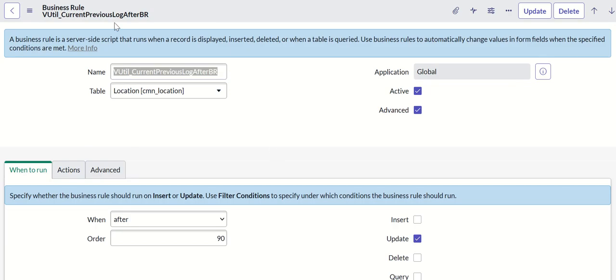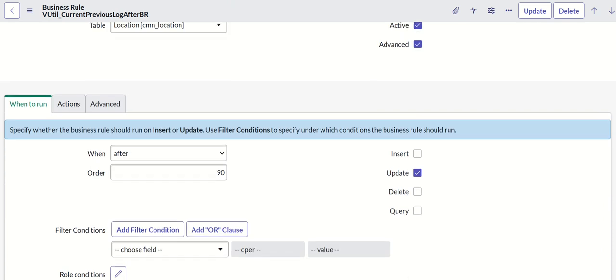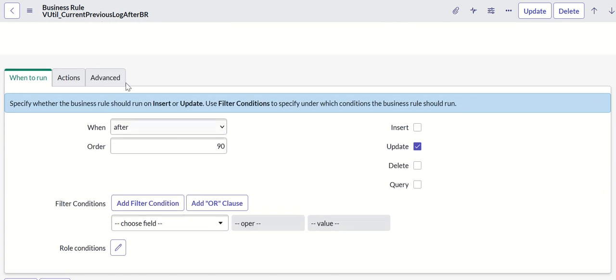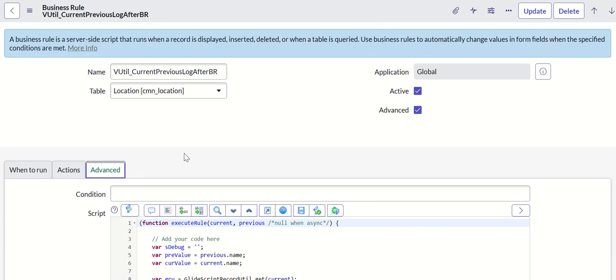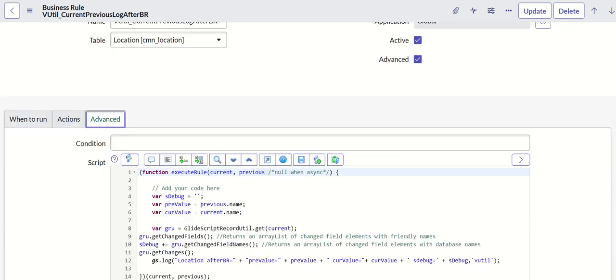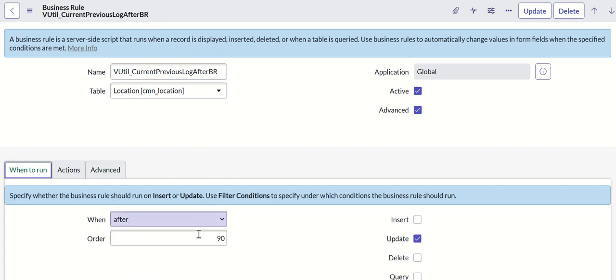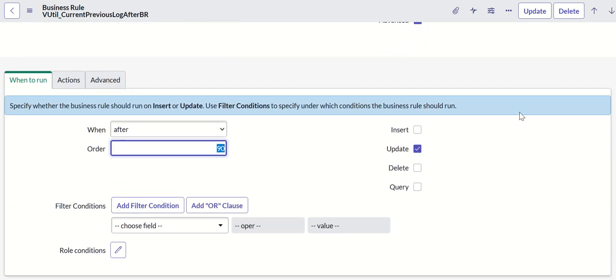So if you see here, this is the business rule that we found having that issue, right? Where we're trying to log the change, like the previous name, the current name, but we observed that it is always printing the same value for both previous and current. So I did some research and I looked at the support articles and I found that the order of the business rule has to be less than 100 for it to pick up. And this is happening on location table because on account it was perfectly fine with order as 100. But for some reason on location table for the previous and current to work, we have to have the order as less than 100. So I made it as 90 now.